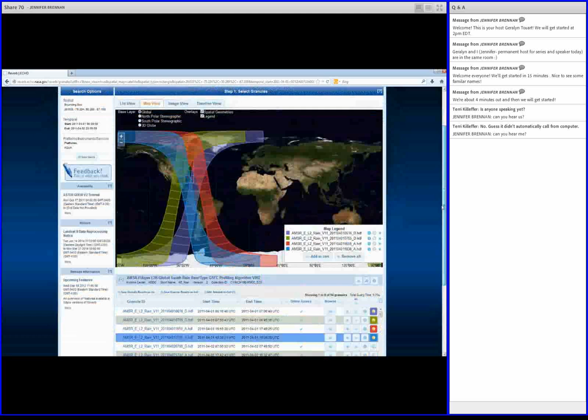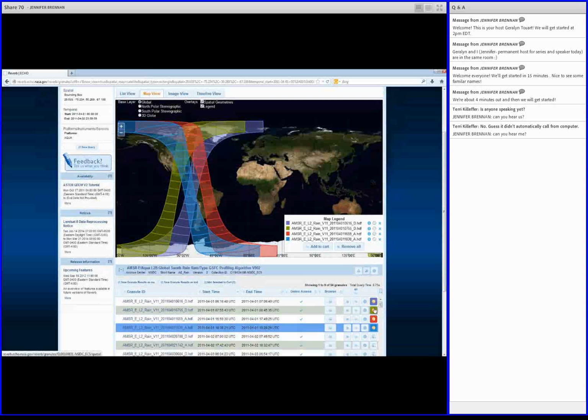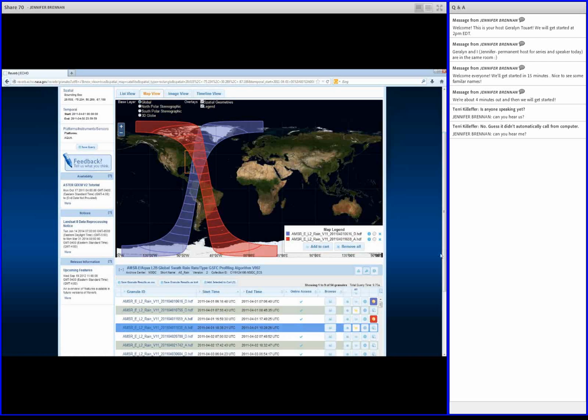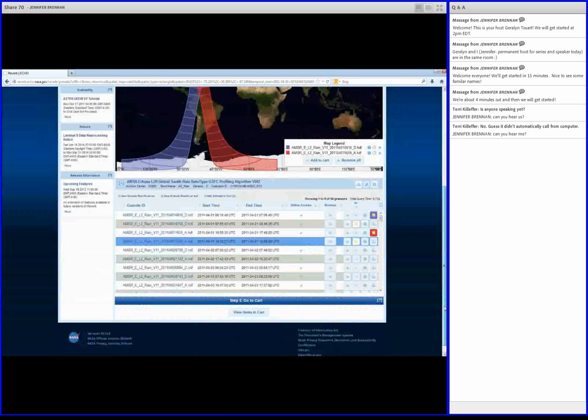Okay, in my case, today I am interested in the green, identified by the green, this granule here, and I am interested in the blue swath, and I want to add those to my cart by clicking on the shopping cart icon. All right. So we've moved those to our shopping cart.